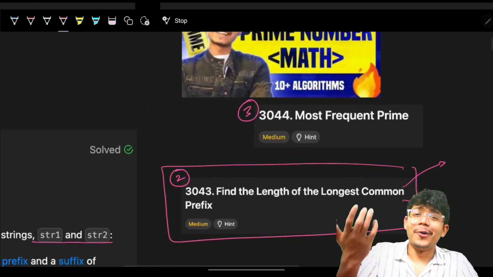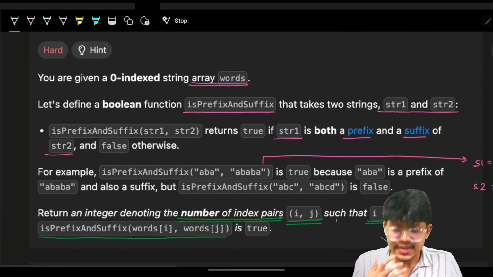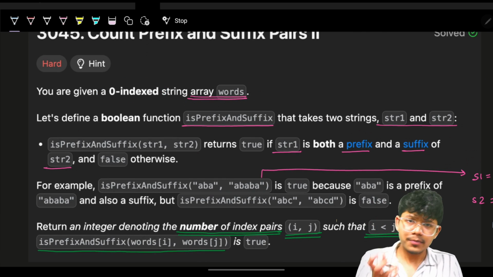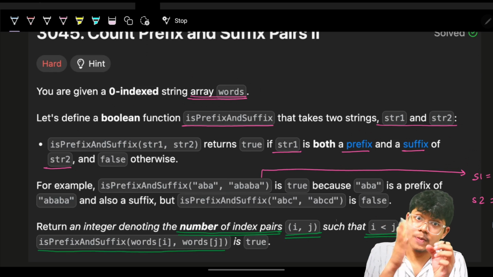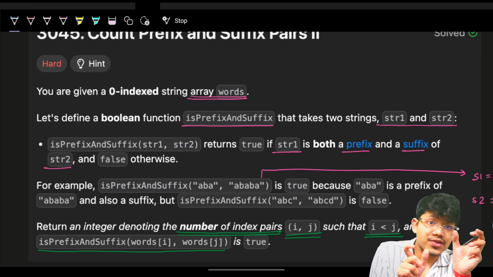Now let's come to the most important question, which is question number 4. It simply says that we are given a 0-indexed string array called words. So basically it's an array, and each array element is a string like this.